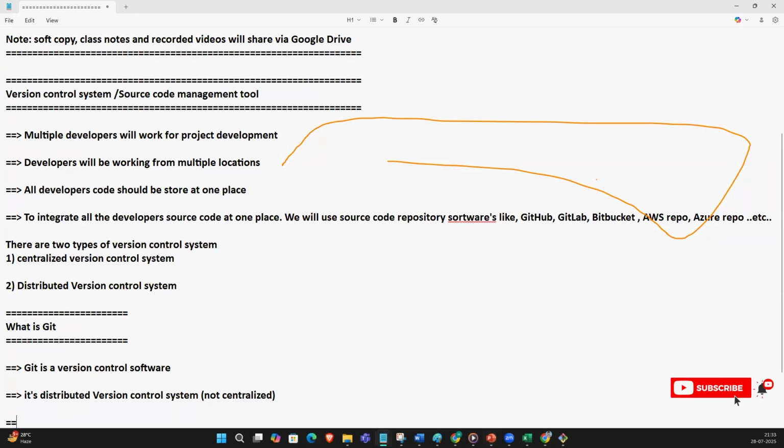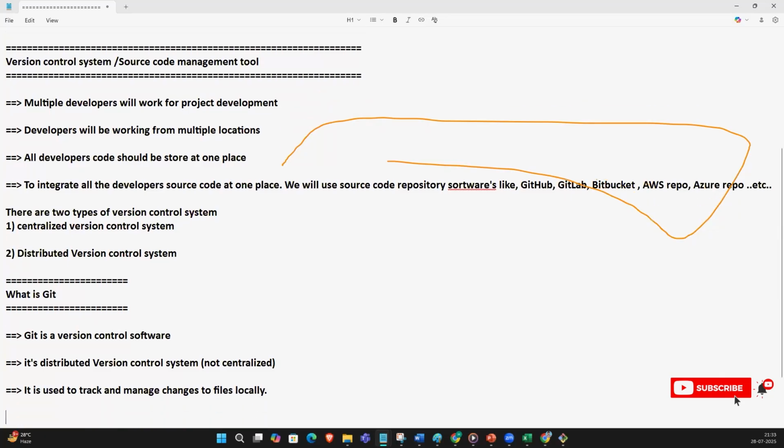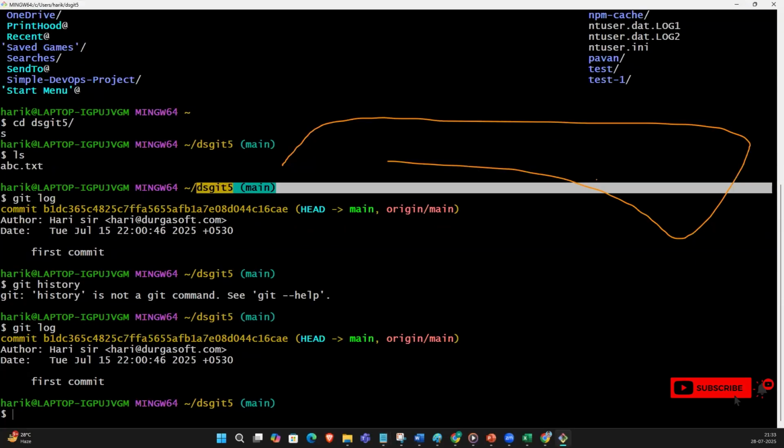So why do we use Git, guys? It is used to track and manage changes to files locally. We can install Git and use it to track changes.